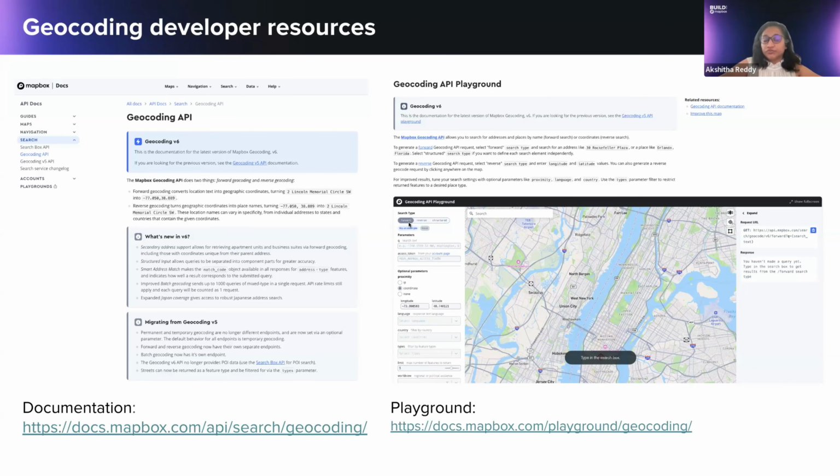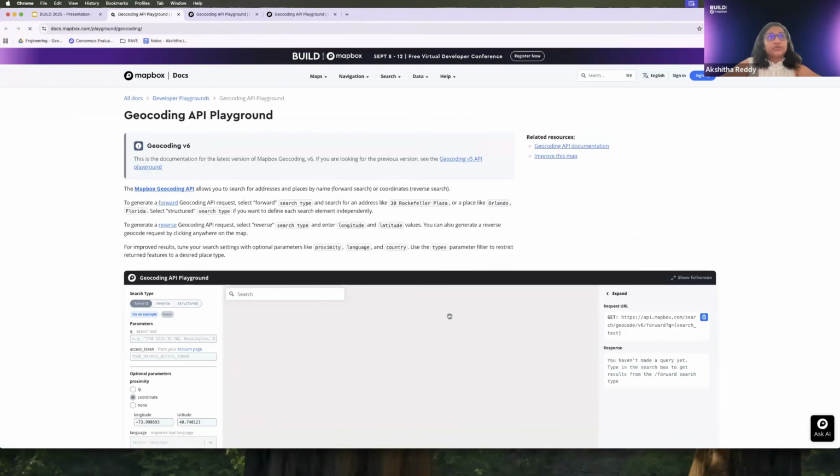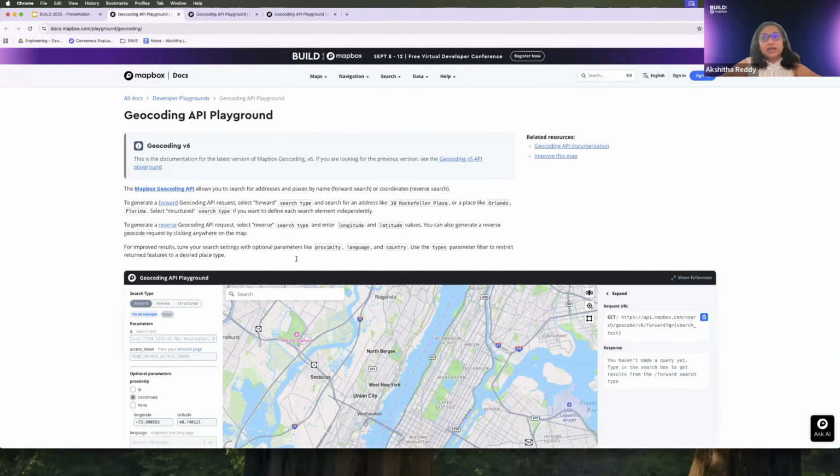You can use both the forward and the reverse. You also have an additional one, which is structured. So instead of typing the whole address in forward, you can use it in structure. At this point, let me go to the playground so you have a brief idea of what's happening here.